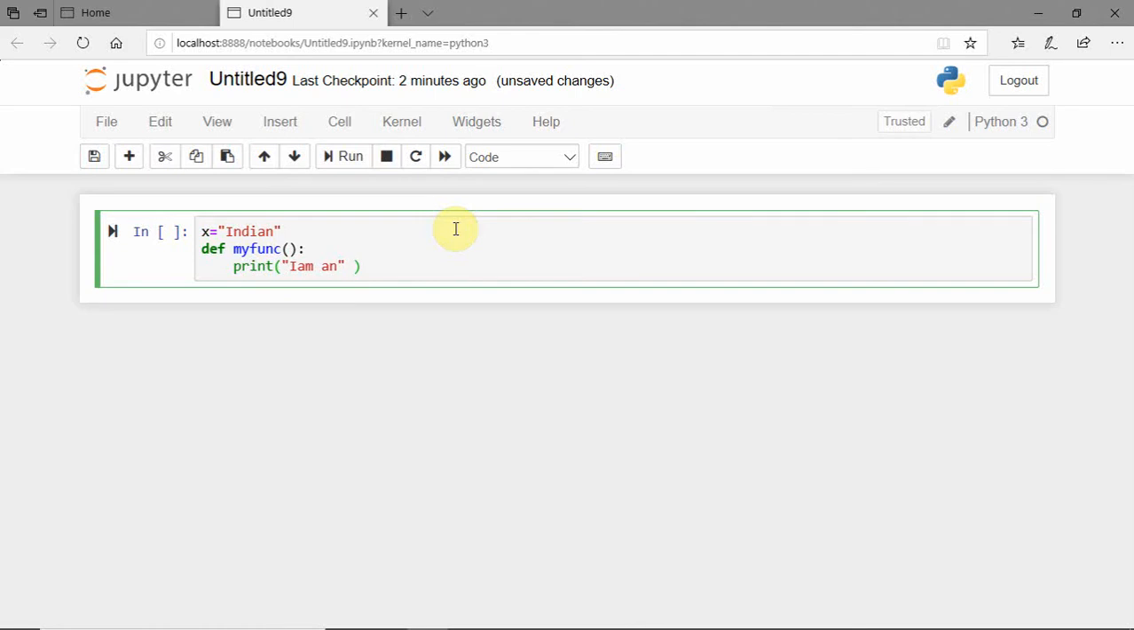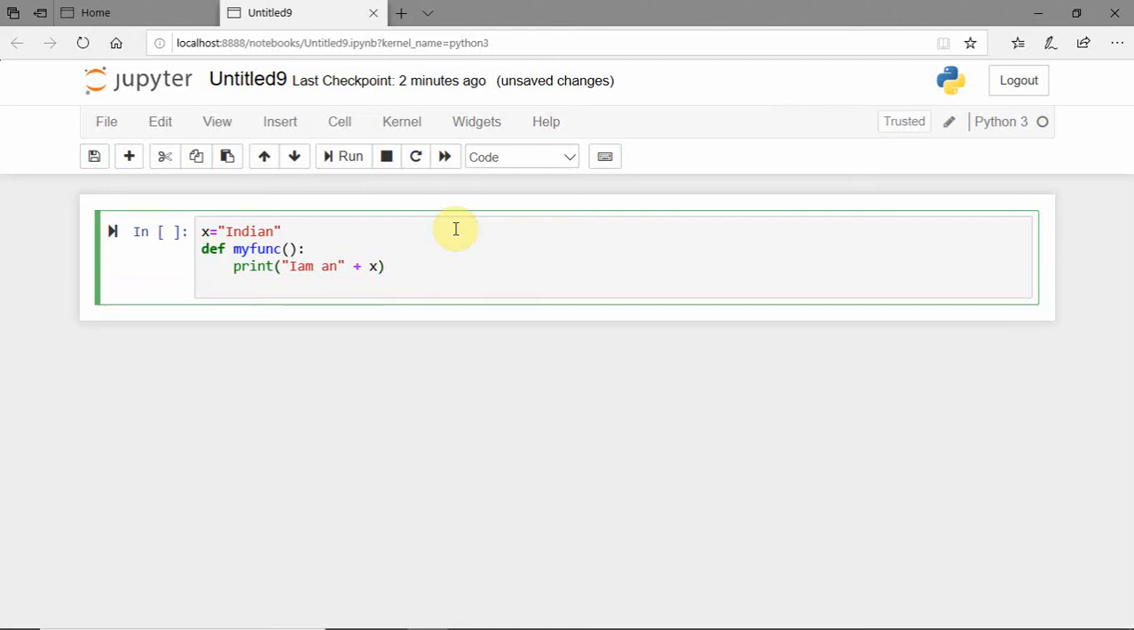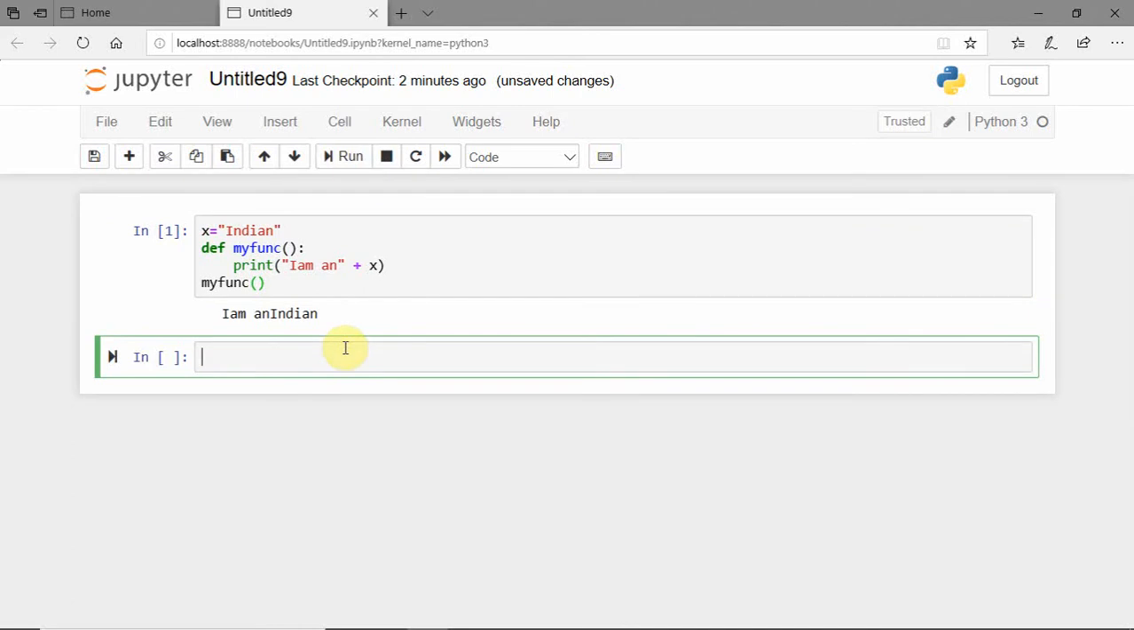The text has to be concatenated with the variable. That is what I said in the previous video while explaining multiple variables. Here you can combine the text and the variable by using the plus character. Now just call my function. Let's see what the output will be. Here the output is "I'm an Indian". "I'm an" is a text and Indian is a variable.